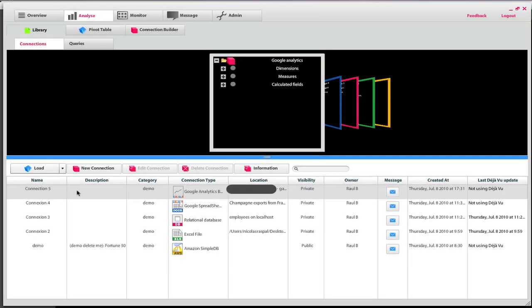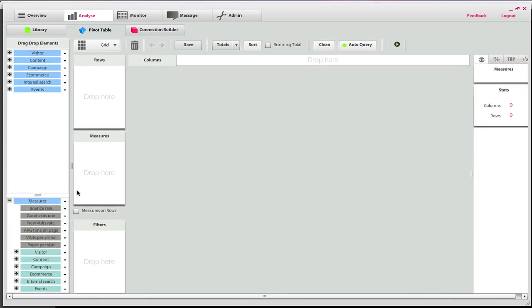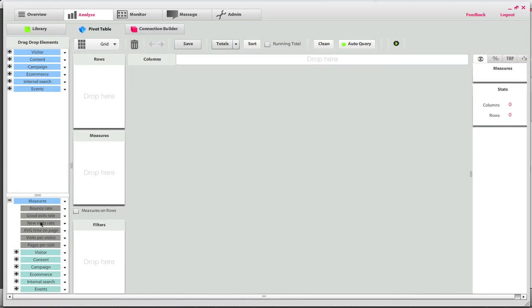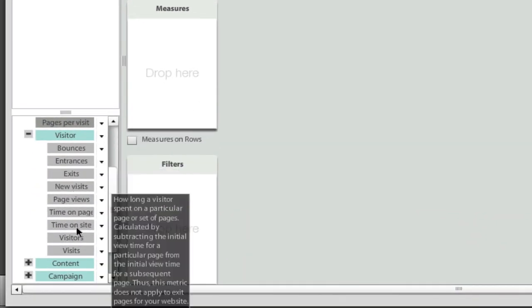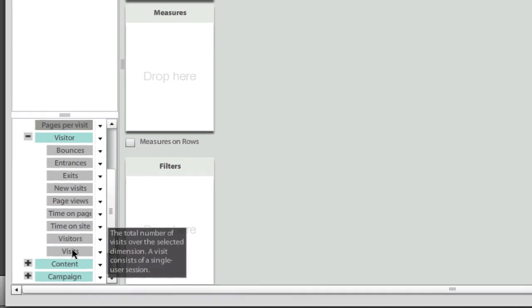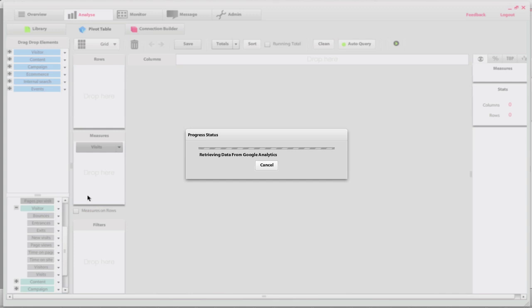Now I'll take you through a basic workflow. Choose the connection you want from the table and this will take you to the pivot table view. Once the data is loaded in the pivot table, you will notice all the metrics you have available are listed on the left-hand side. We would like to focus on the number of visits to our website. Just drag and drop this measure onto the measures column to generate a query.